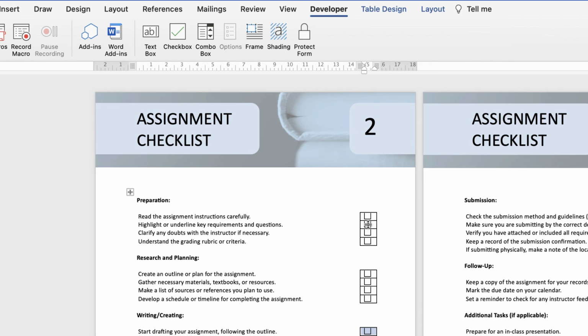And the only way you can check these is to protect the form, and then when you double click on them, Word will put a cross inside that box for you so that it knows you've carried out that task. If you want to take the cross off, double click again and it will take that cross off. So that's the digital way of doing it. But again, completely up to you.